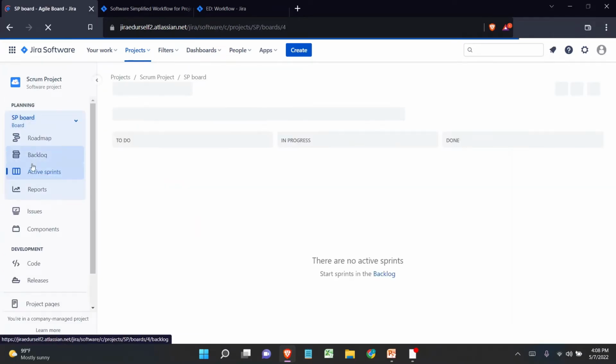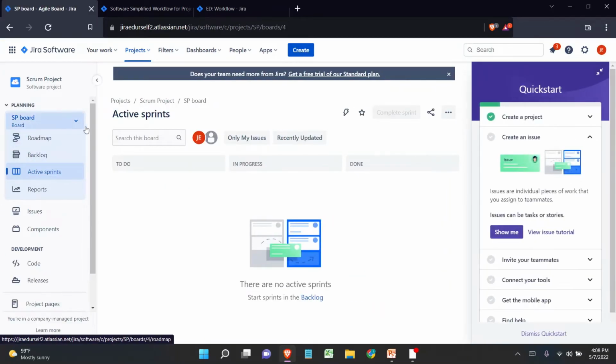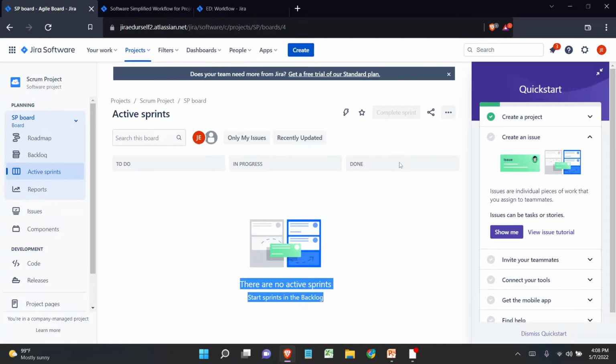In the project, if I click on the active sprint, I can see to do, in progress and done. Somewhere in the board configuration, the workflow statuses are mapped to each column. The to do status is mapped to the to do column, the in progress status is mapped to the in progress column, and the done status is mapped to the done column in the Scrum project.